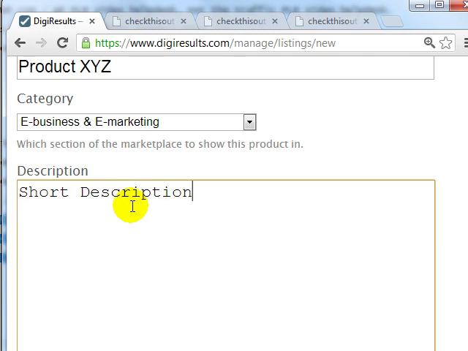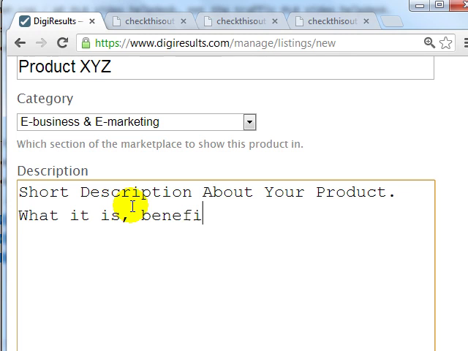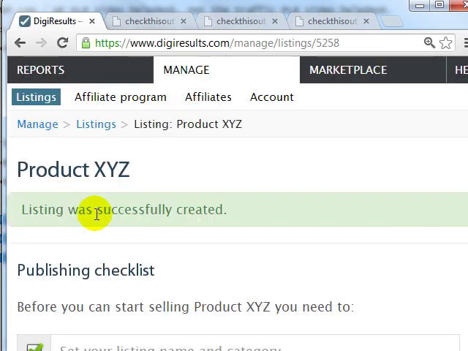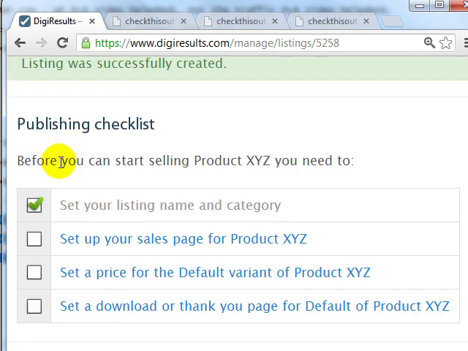a short description about your product. For example, what it is, the benefits of the product, etc. And when you're done, simply click on Create Listing. And like I said earlier, with digiresults.com, it's actually very easy to create. So as you can see here, we have a checklist. We've set up the listing name and the category.